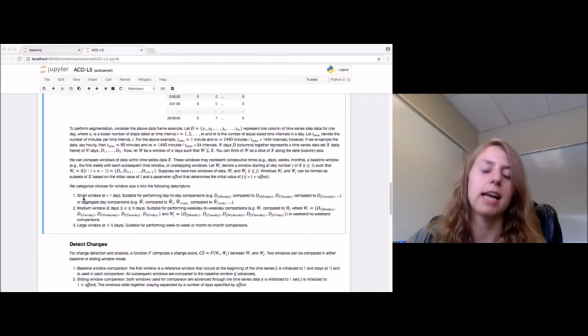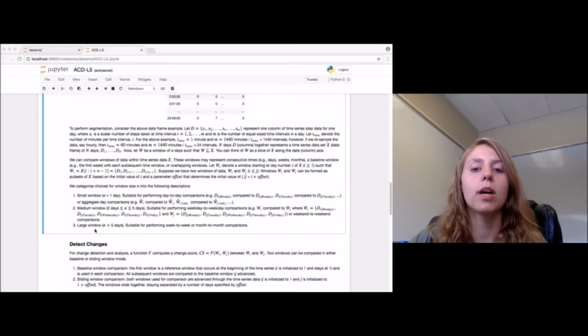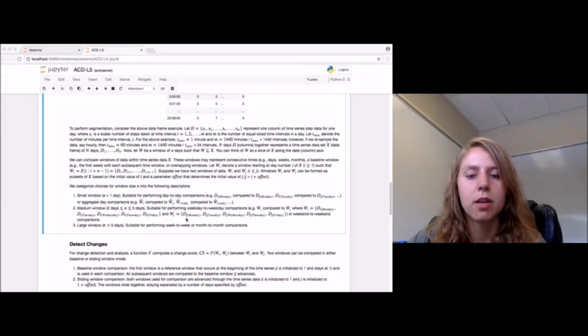Now, these different window sizes are really going to be dictated by what kind of analysis you want to perform. If you wanted to do daily comparisons, such as each Monday to each Monday, each Tuesday to each Tuesday, or aggregate day comparisons, where perhaps you're aggregating a month's worth of data into a single day, then you'd set little n to be 1 day. If you wanted to perform a medium window comparison, such as comparing days of the week to other days of the week or weekend to weekend comparisons, then you might set your n to be 2 to 5.